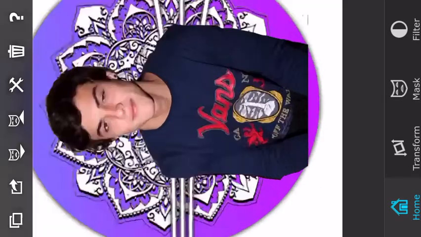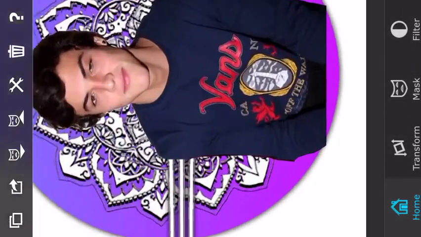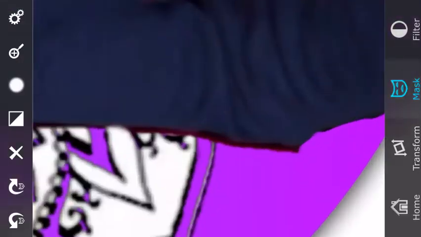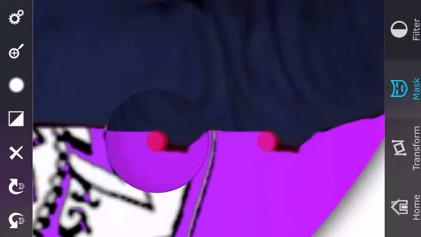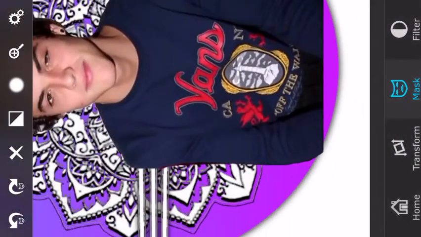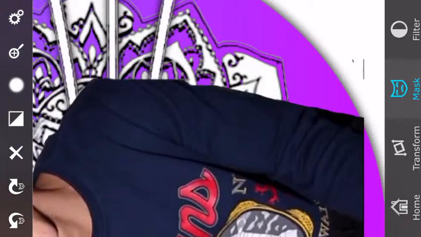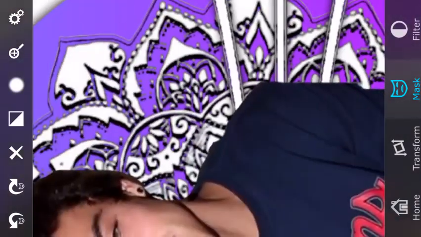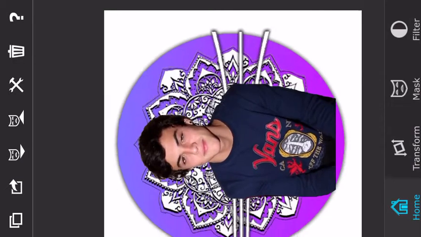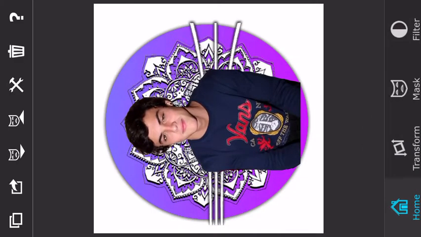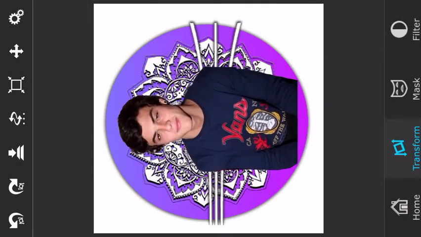Then you want to go to here and you want to find out if you messed up any of it. And yes, I did. Then you go back to mask, keep using the brush tool, fix any of the mistakes. Right there. Okay. Then you are going to be saving the mask that you just did. You get it centered.